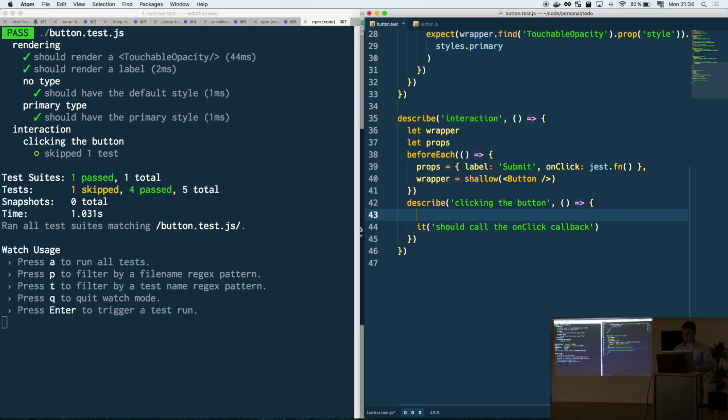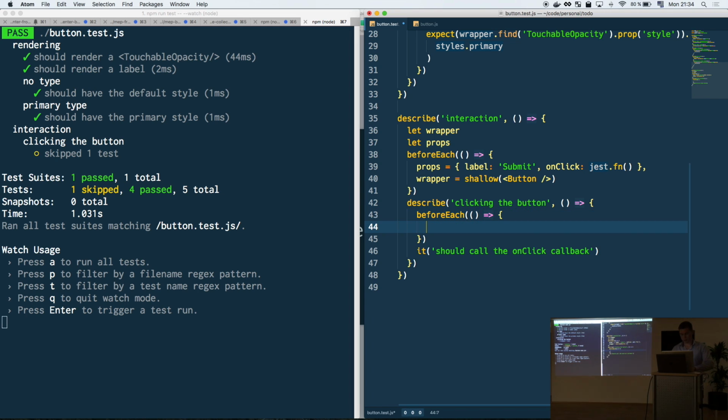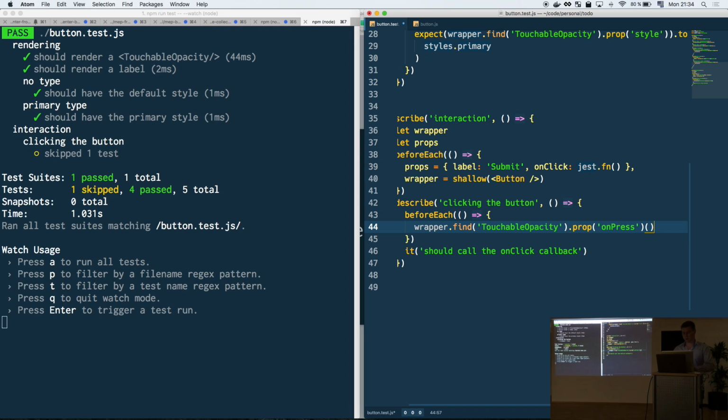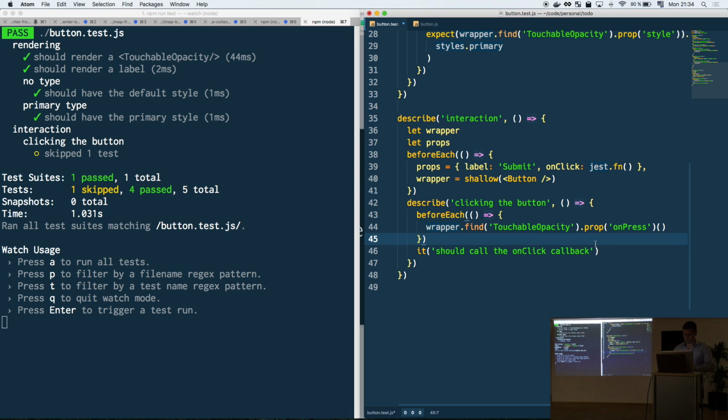And so in this other describe block here, for clicking the button, we want to make sure that the button is actually clicked before each of the its in this describe block. So we have another beforeEach, where we again search for the touchable opacity component, which we use for clicking the button. So we say find touchable opacity, and we pick the onPress prop, which is the default API from touchable opacity, and whatever function is in there, we just execute it, we just call it. And then in our test, we expect that the onClick function that we pass into the component was called.